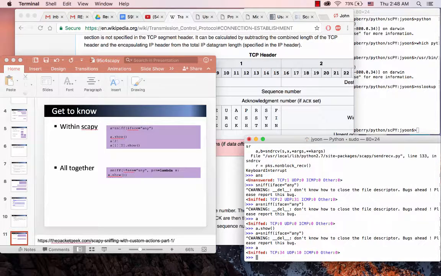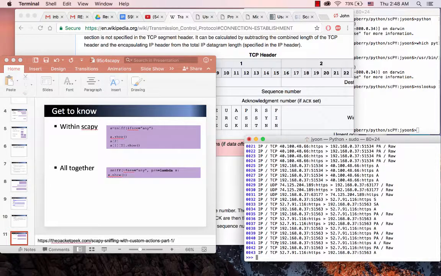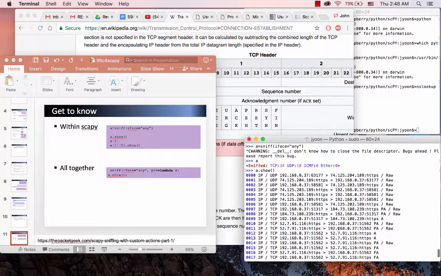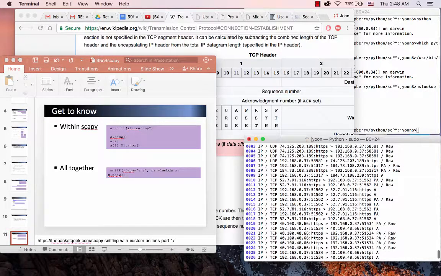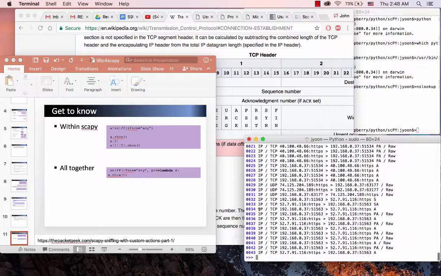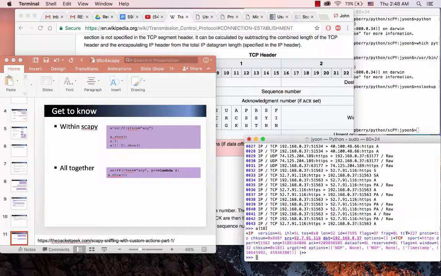Okay, see what happens. So a dot show. Wow, I have so many packets sniffed, right? And if you want to see a specific one, for example, HTTPS, 18. Okay, it starts from 0. So 18. A dot 18. Then that is 18.